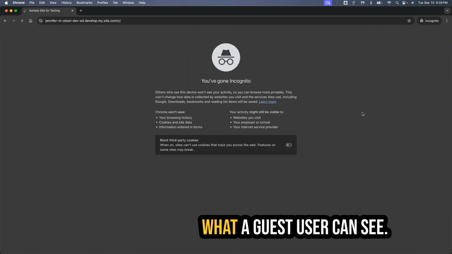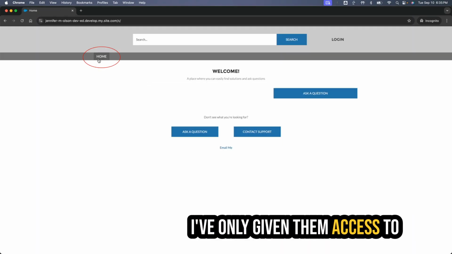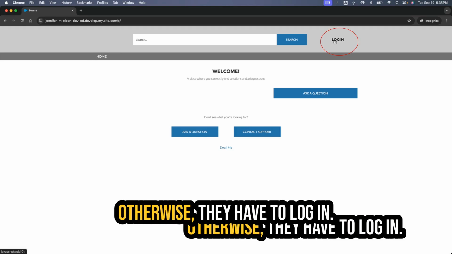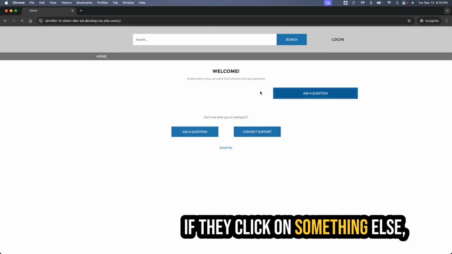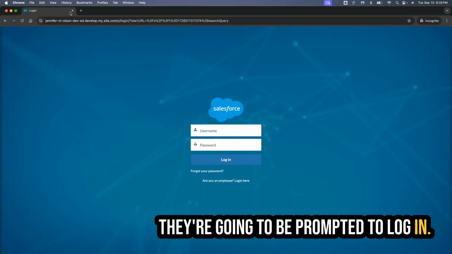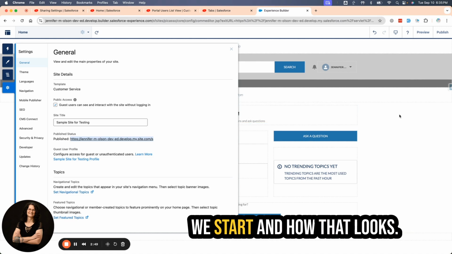So I'm going to show you what a guest user can see. I've only given them access to this home button and home page. Otherwise, they have to log in. If they click on something else, they're going to be prompted to log in. I wanted to show you that when we start and how that looked.